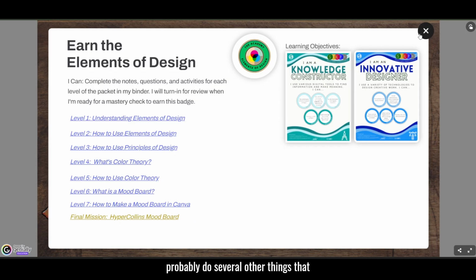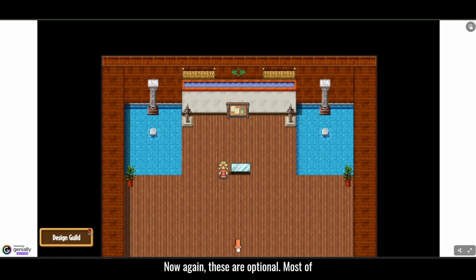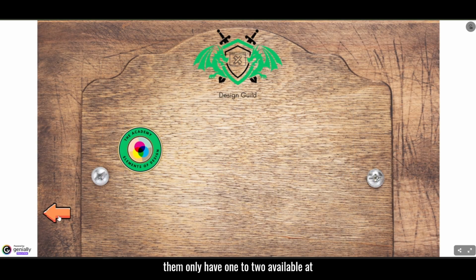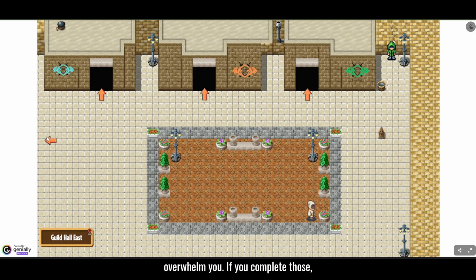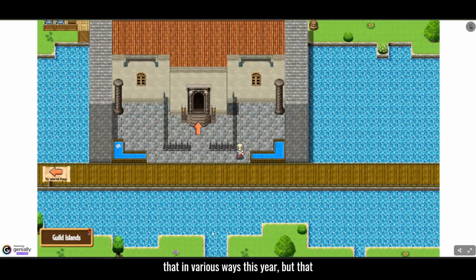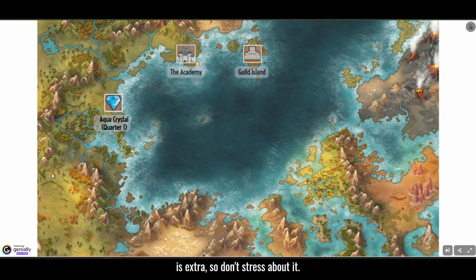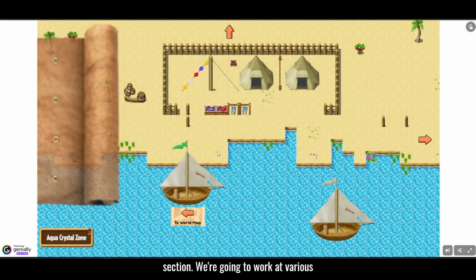We'll probably do several other things that involve Canva certifications that are going to give you the skills where you're basically at the level of professionals if you do some of those. Now again, these are optional. Most of them only have 1 to 2 available at the beginning because I didn't want to overwhelm you. If you complete those, great. I'm going to encourage you to do that in various ways this year, but that is extra, so don't stress about it. Everything that you're going to need to complete is going to be here at this section.